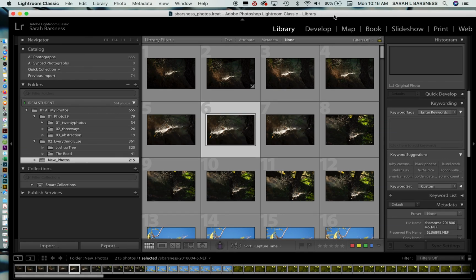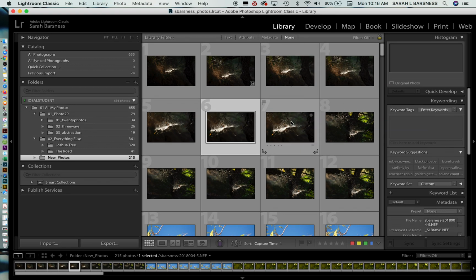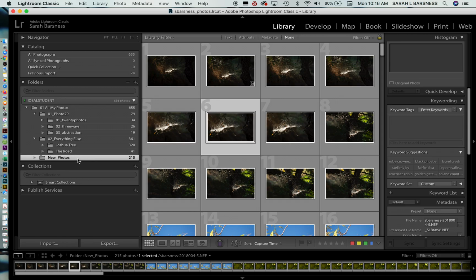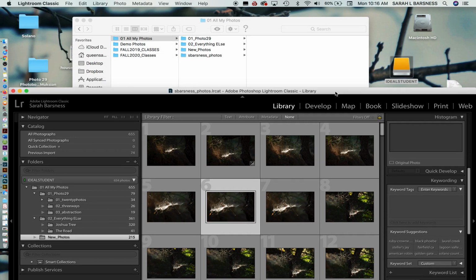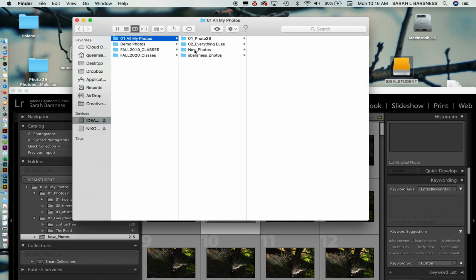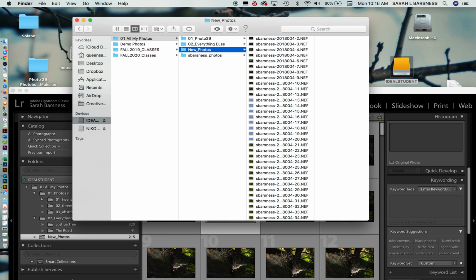Okay, we're back in Lightroom in our catalog, and we have imported 215 new photos. We put them into a new folder that we created, or new library shelf, as it were, called New Photos. And I want to show you that it also created that same folder. This is always mirroring. It says New Photos over here, so it's actually created that folder on your hard drive.